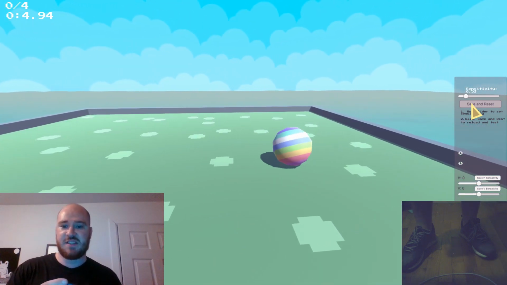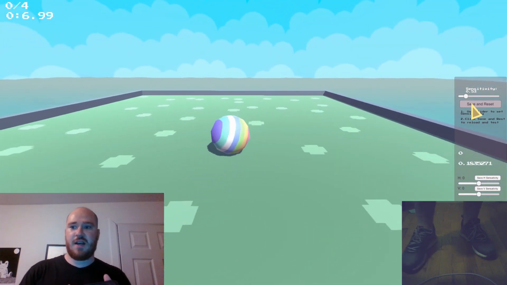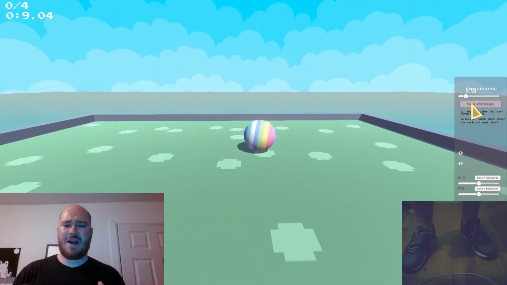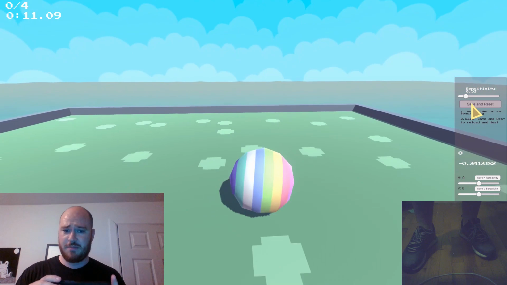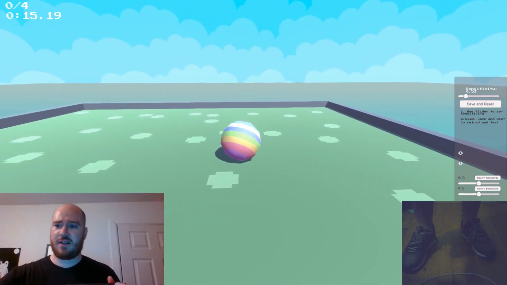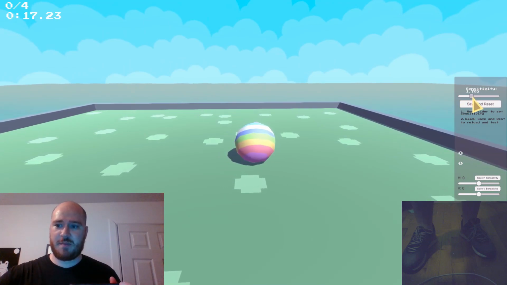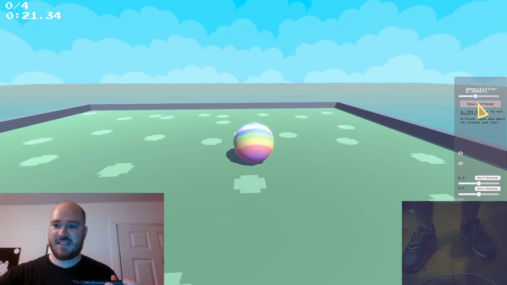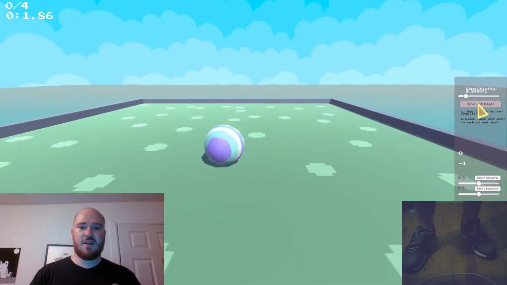So depending on the size of the balance board, your weight, and how fast you want to be moving while you're playing, this is a really good way to calibrate that to your speed and your style. I'm going to bring this back up because I prefer to set it a little bit higher. You just need to click save and reset each time you do that.